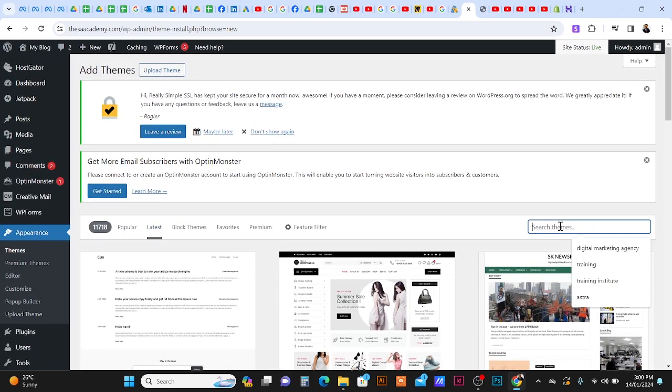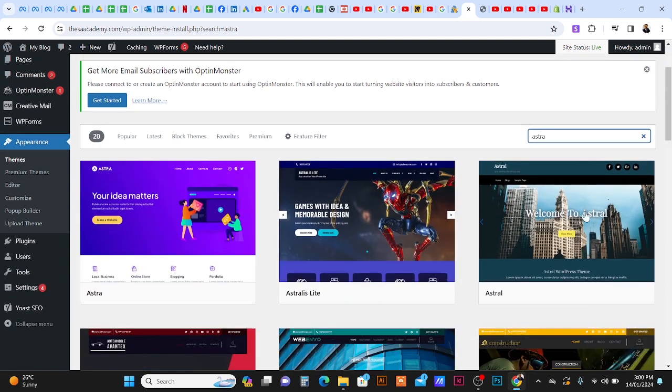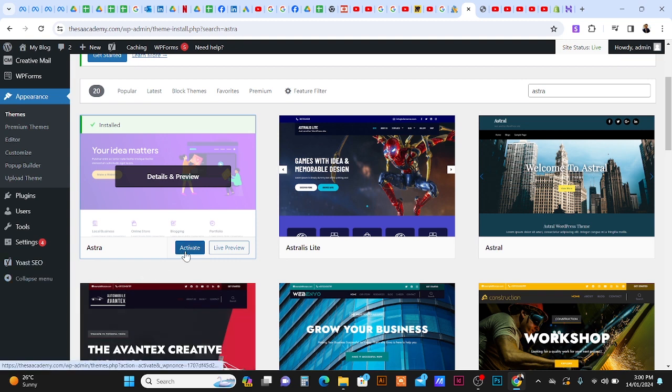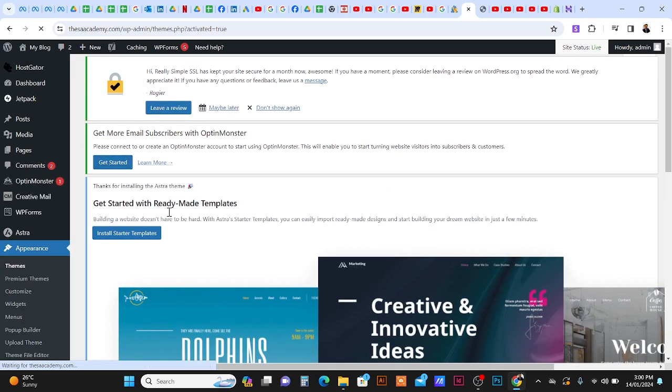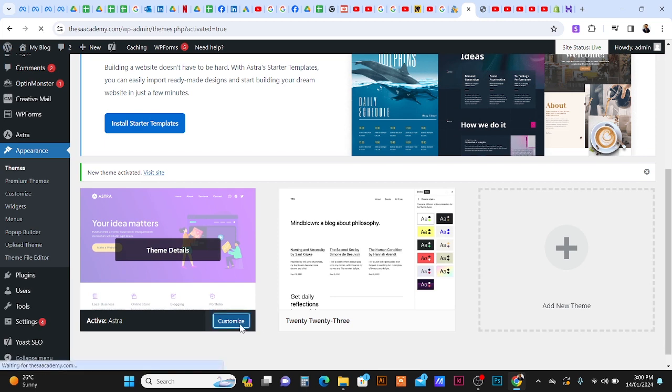So I'm going to search here for a theme called Astra. It's a popular theme, so Astra I'm going to install. So click the install button to install. So it's already installed, so I'm going to activate this theme for this website. So it's already activated. Now I'm going to click the customize button here to customize the theme.